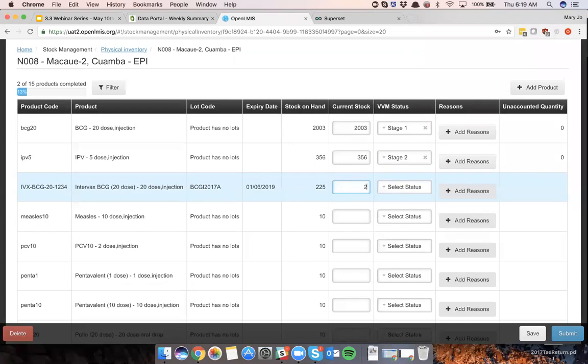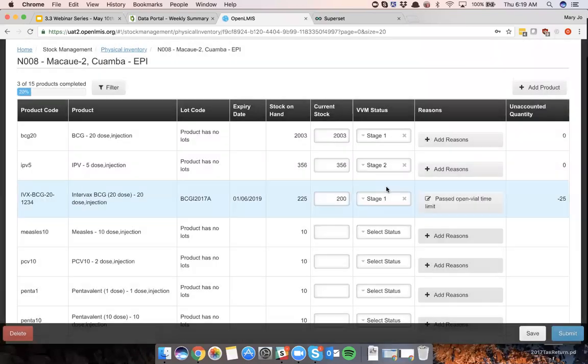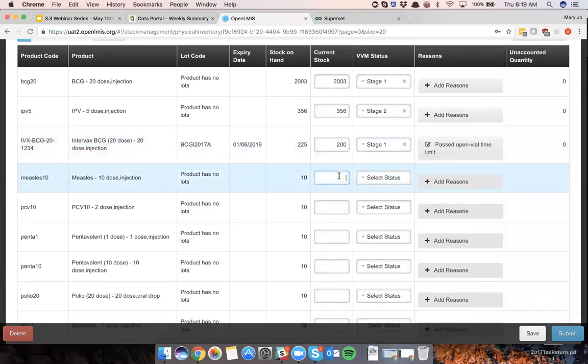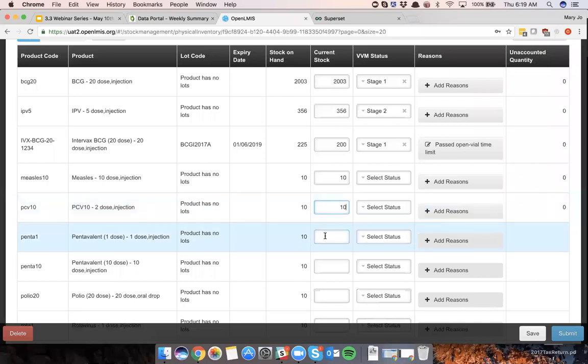Let's say I only have 200 here, and that 200 is stage 1, and my reason for discrepancy is I had to pass the open vial limit, and the quantity it's telling me here, I have 25 that are unaccounted for, and it was that 25, and so I can update and give that reason for that discrepancy. And then I will continue filling out the current stock on hand.